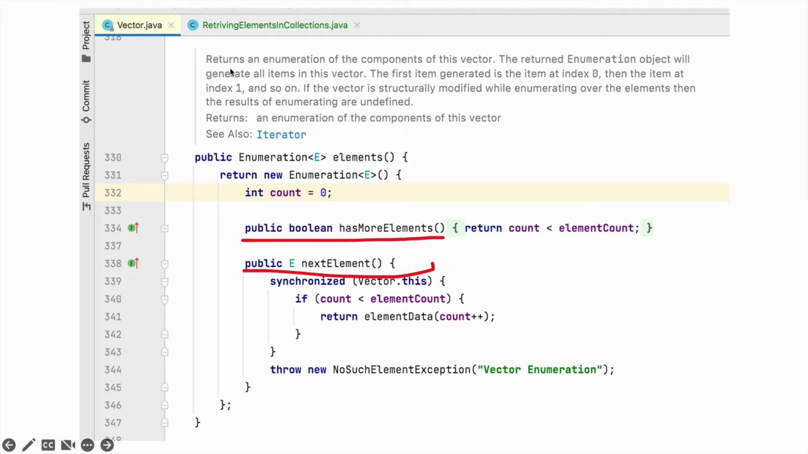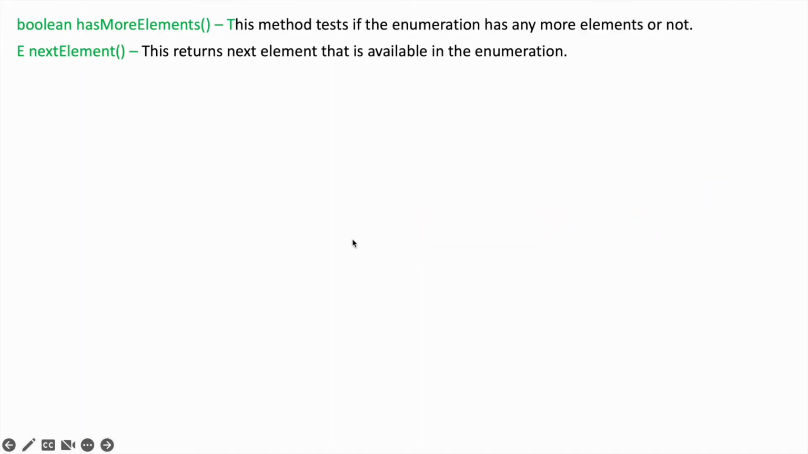This returns an enumeration of the components of this vector. The returned enumeration object will generate all items in the vector. What it will do is generate the enumeration object for all the items. The first item generated is the index at 0, so the first element will be index 0, the next item will be index 1, and so on. So this Enumeration interface has two methods, hasMoreElements and nextElement.